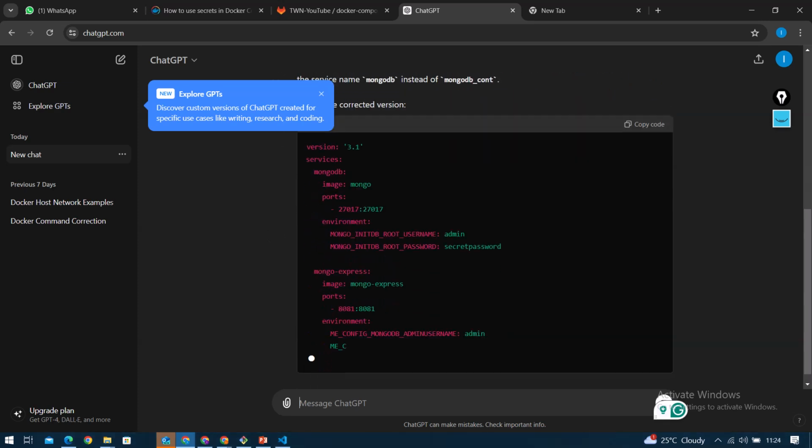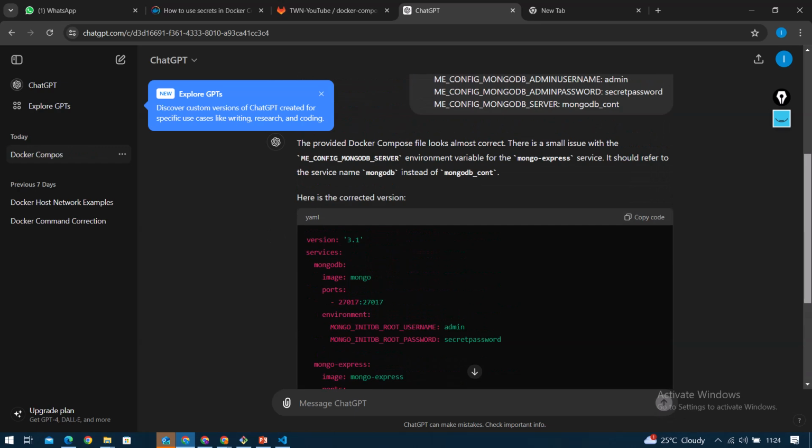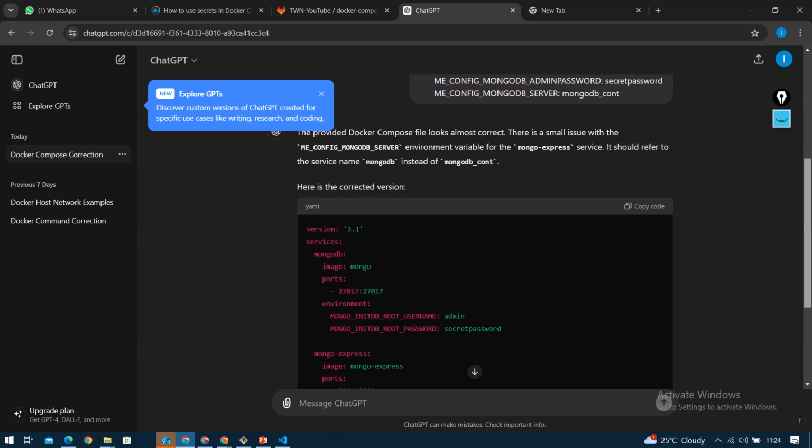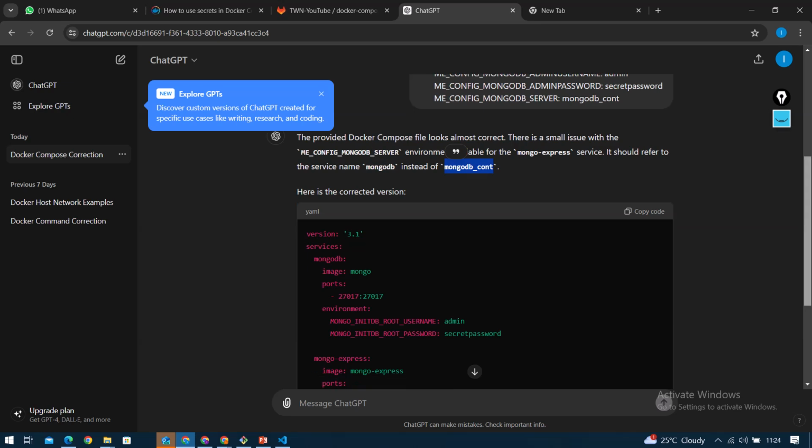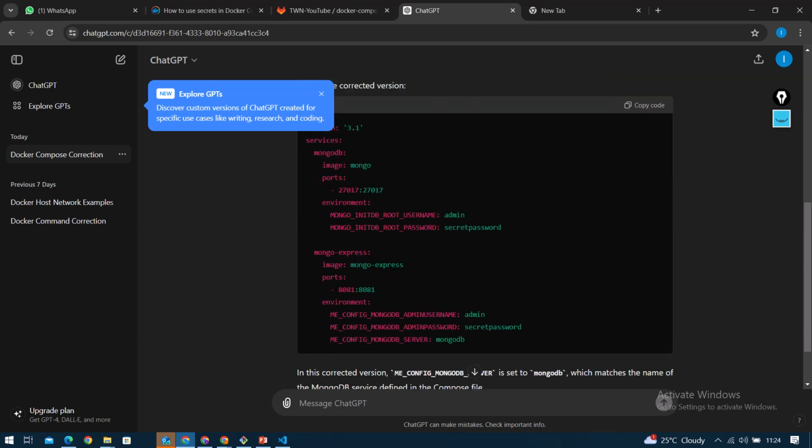Almost correct. There is a small issue with the environment variable for the Mongo Express service. It should refer to the service name MongoDB instead of mongo underscore container. Why? See this service, it should refer to service MongoDB instead of mongo underscore container. Understood? So we have mentioned underscore container here. Okay, it will refer maybe. Let's see.